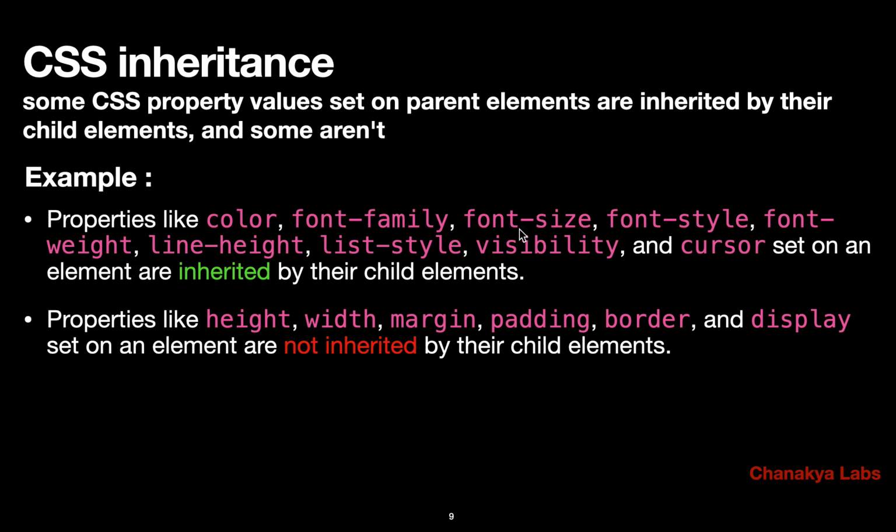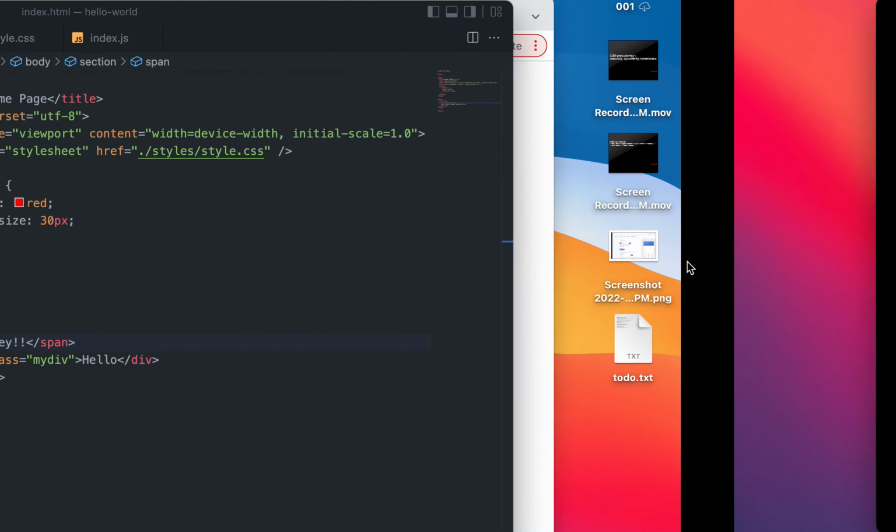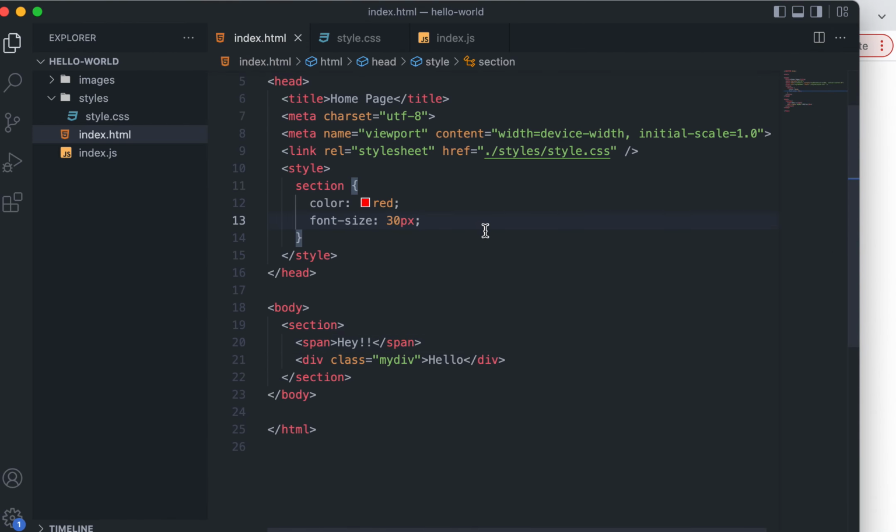So color, font size, font family, all these font related things, right? Line height, list style, you understand? So bullets in the ul and li tags. Those things are also inherited. Visibility, we have not seen, but we'll see later. Visibility means something is hidden or not, like visibility hidden. So if you hide the parent element, everything inside the child will also be hidden, right? So that is also inherited. Cursor is also inherited. I think we have not discussed it, but let's see.